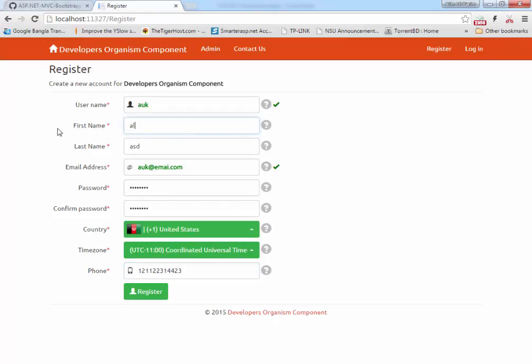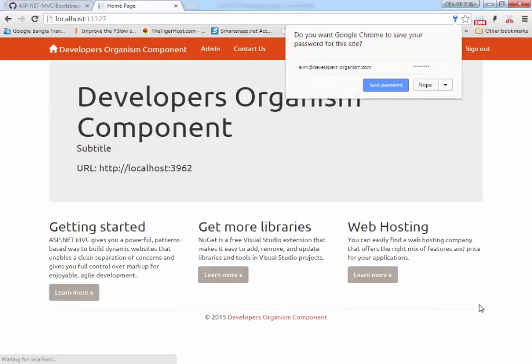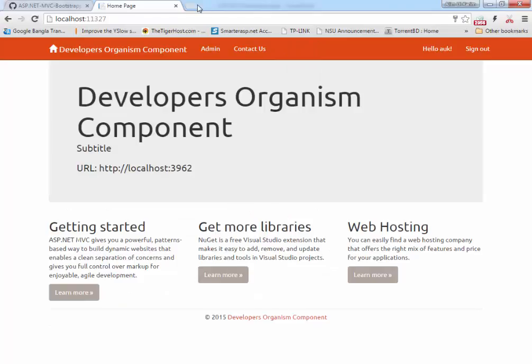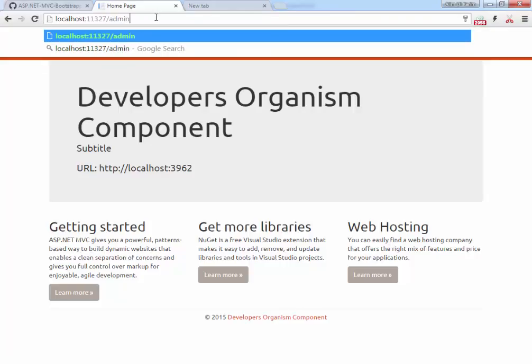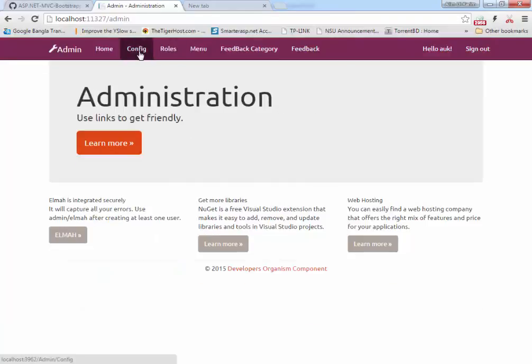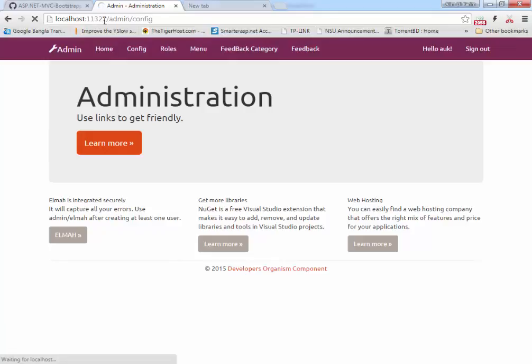Finally, let me create the account with a visible name and email address. Let's try. Boom, done. So when you're done registering, it will also take care of your emailing system and everything. So you could just go to the admin panel, and then if you go to config, there are several things to configure the first time.